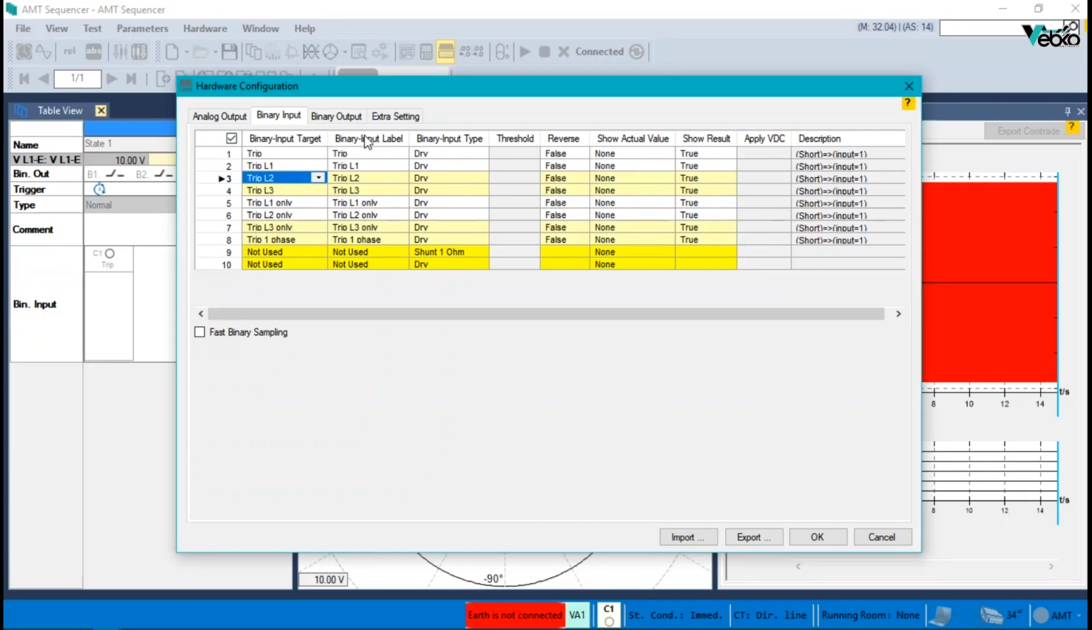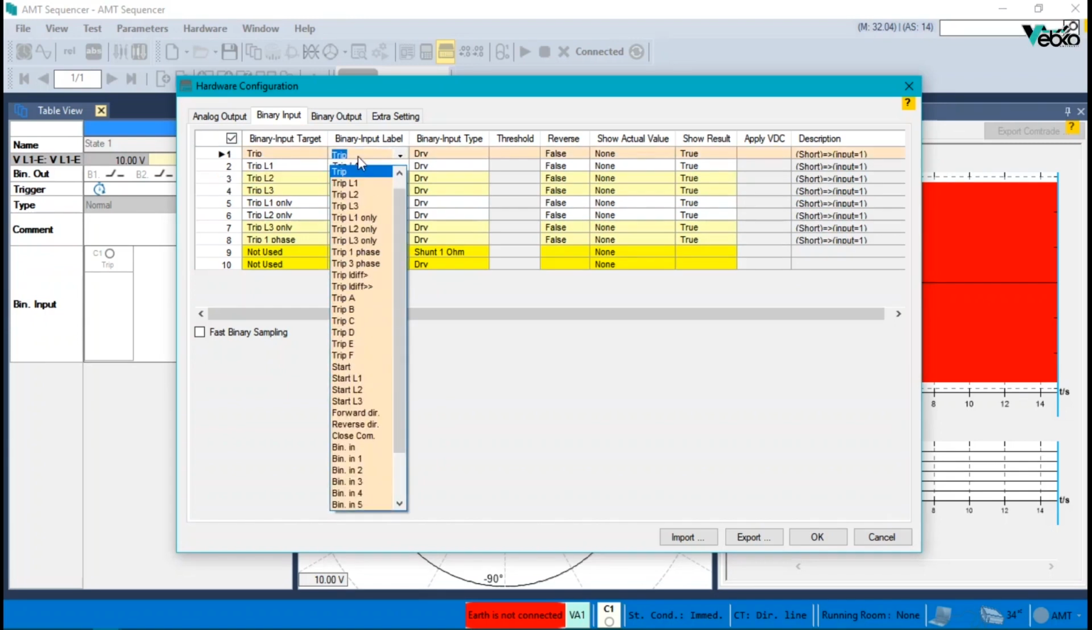Selecting a label for a binary input. You can select a label for your desired binary input in the binary input label column. By default, the name of the binary input target is selected in this part. But the user can also select a different label from the drop-down list or enter a new label in Persian or English.